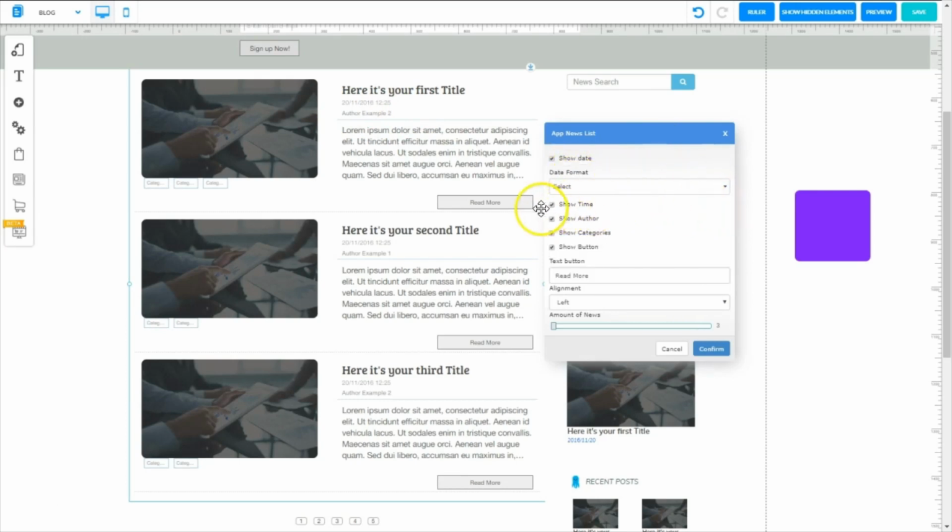You can show the time of your post. It depends on how often you post, whether or not you want to include the time, I'm sure. So you make that decision whether it's important to have the specific time. I'm going to uncheck that. Show author. If you have more than one author on your site, you would want to definitely show your author. I'm going to uncheck this. This is a business site, and I'm not sure who the author is going to be.